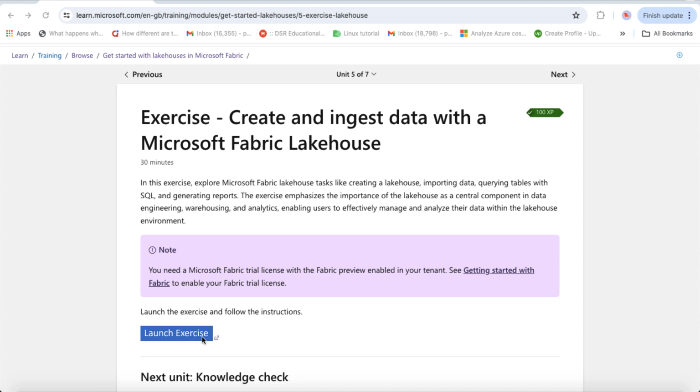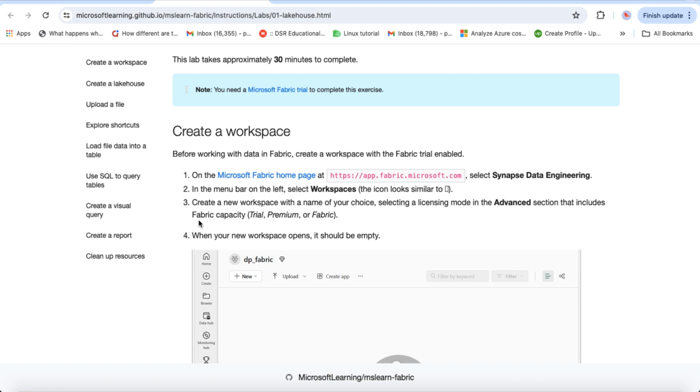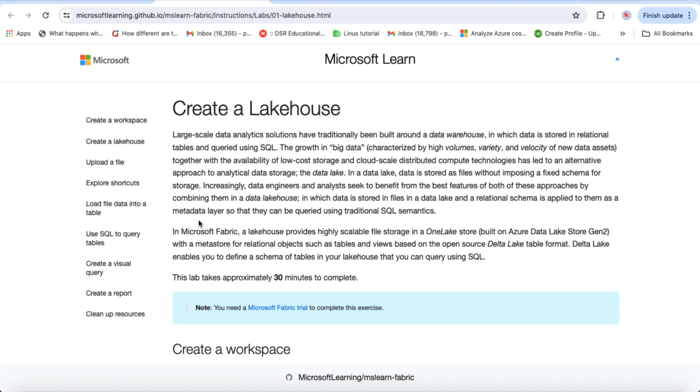So let's launch this exercise. As soon as we launch this exercise, we will come to this page. It is telling us that we have to create a workspace first, and then after creating a workspace, we are going to create a lake house, right?